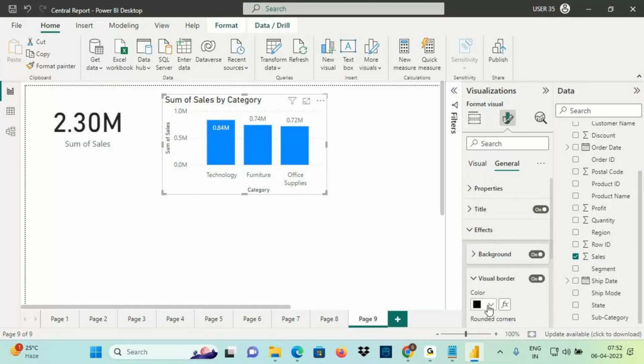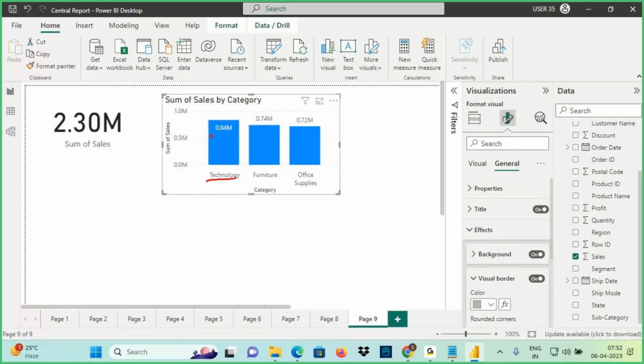Now tell me, guys, which category is doing more sales? Technology. Next one is furniture. Least sales is office supplies. When you sum these three numbers, how much will you get?